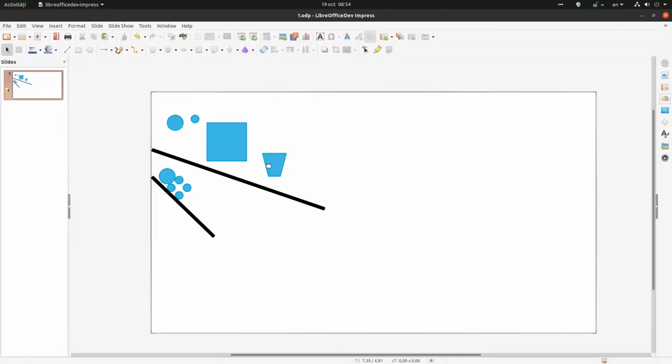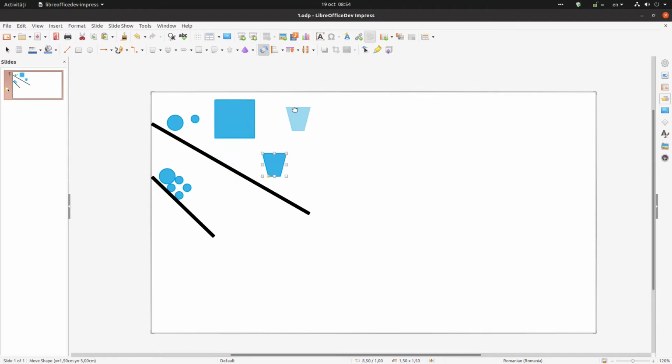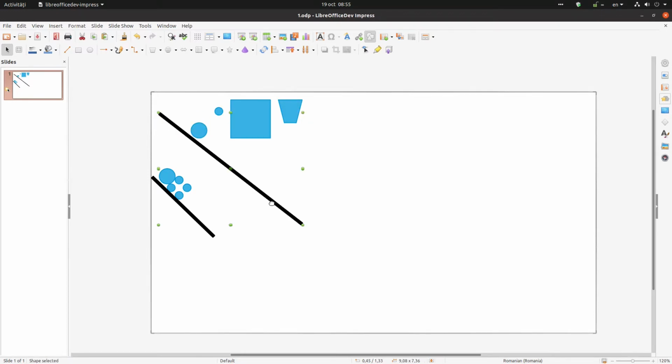So now let's see the effect here. Please remember that this is working just in version 7.1 of LibreOffice. Now it's not a release version, so you have to wait for this version in order to test. This is a development LibreOffice now. You can see here the effect of this project.